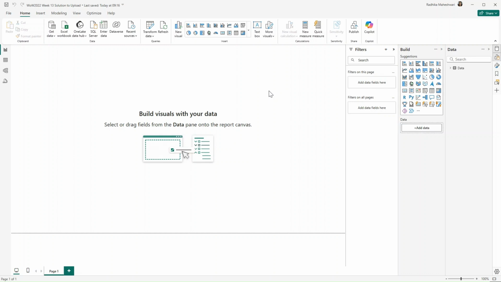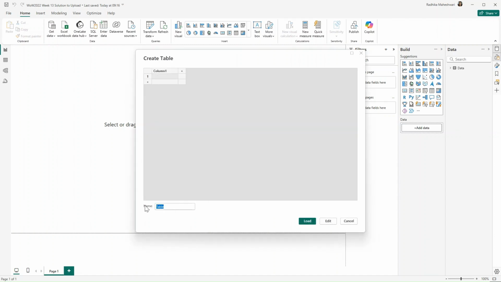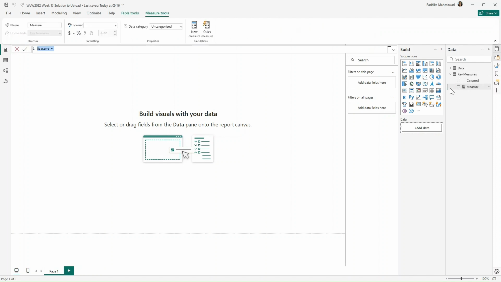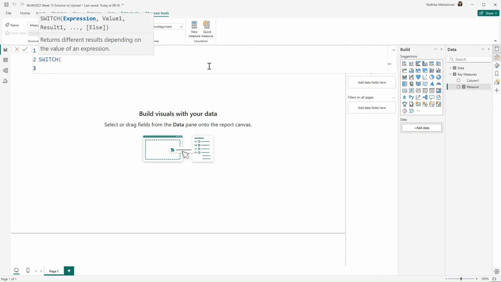Now we need to create a few measures. So I'm going to create a table using enter data and call this key measures in which I will be storing all the measures. I'll right click on key measures and click on new measure. And the first measure that I'm going to create will be goal met, and that will be equal to, we can use switch function here.